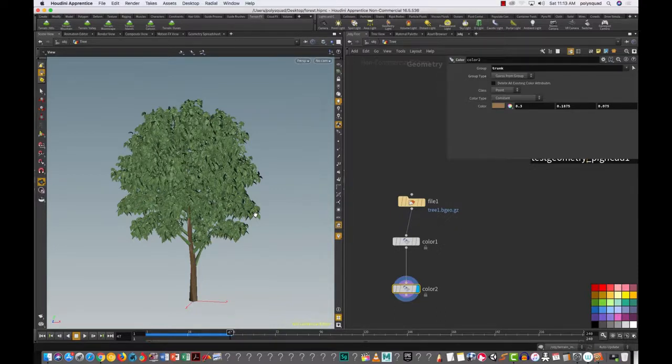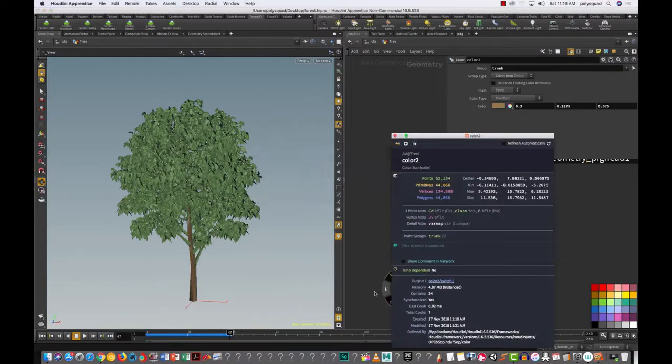Fall color tree. Okay, let's look at the information, the I information on this node. What do we see? 44,000 polygons. Now, if we want to instance this tree thousands of times, I don't know how fast these computers are, but we might run into problems, right?